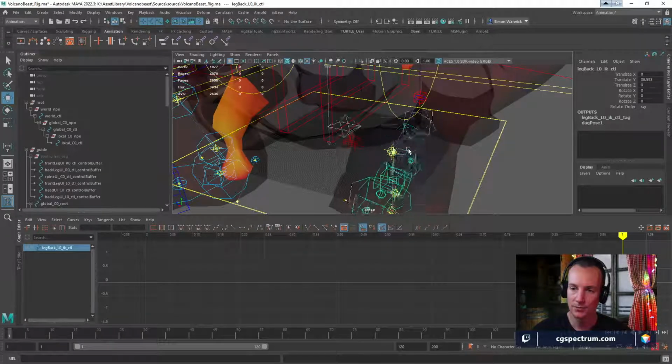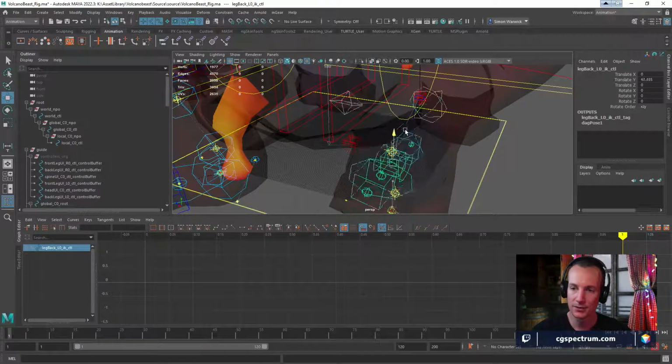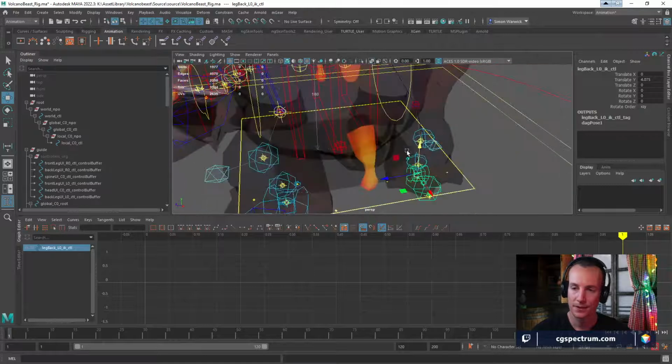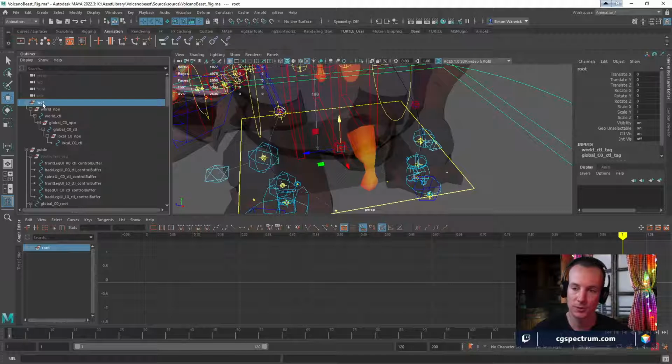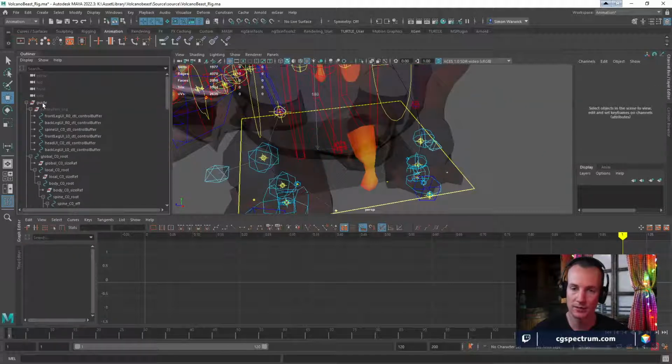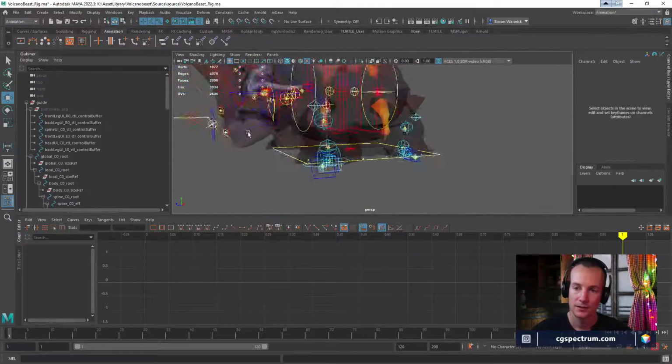Like, what? Look how that knee is just not. What are you doing? Okay. Well, let's go back and see if I can straighten some of that stuff out. So I should be able to click root and delete. No?